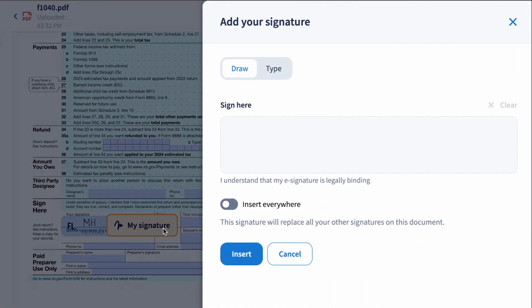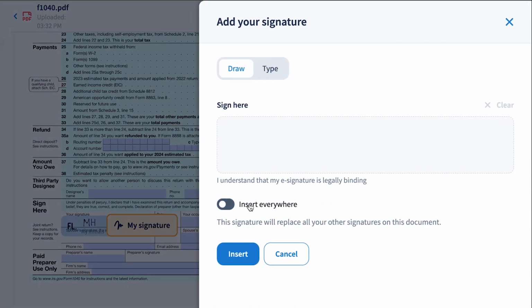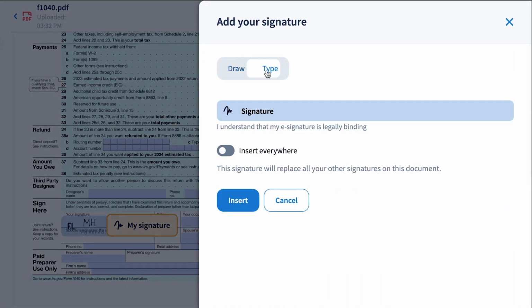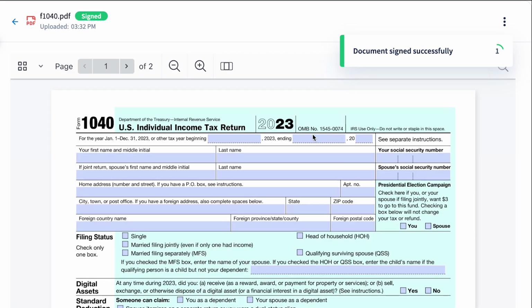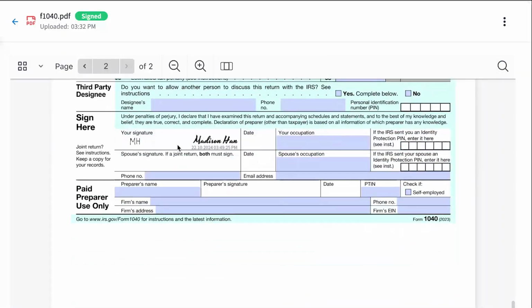Once you are done, turn on the Insert Everywhere toggle to enter the signature in all the requested fields. You will have to enter your signature and initials just once. They're then used for subsequent documents. After all the fields have been filled, simply click on the Finish button. If you open the document again afterwards, you will be able to see that you successfully signed it.